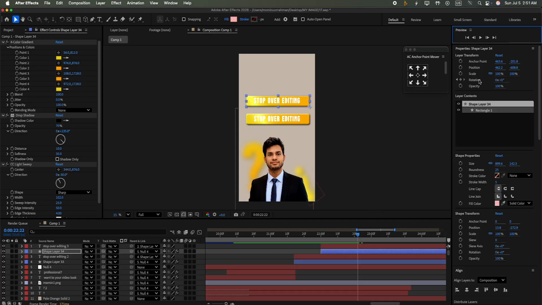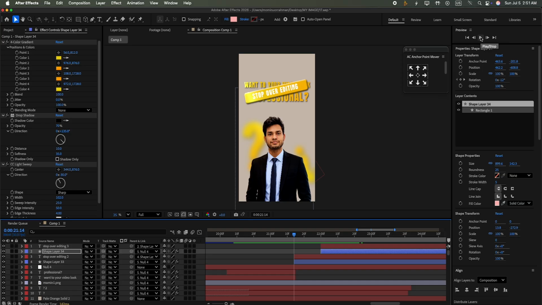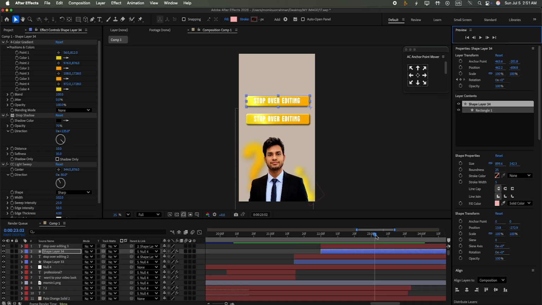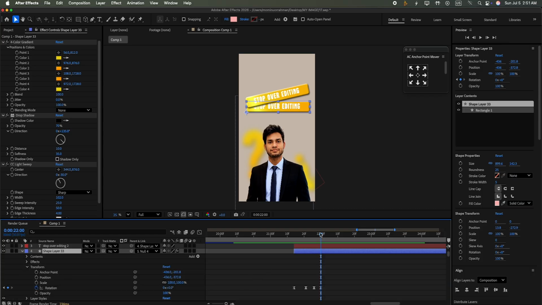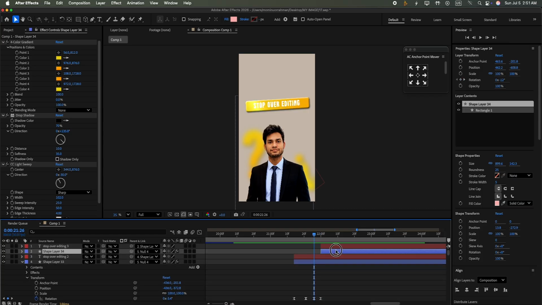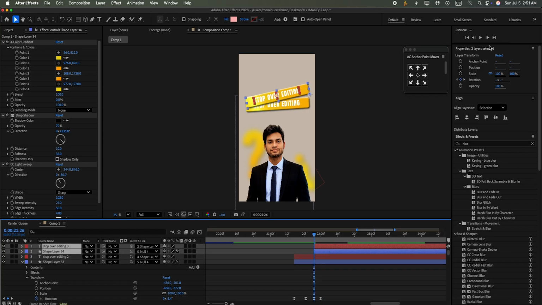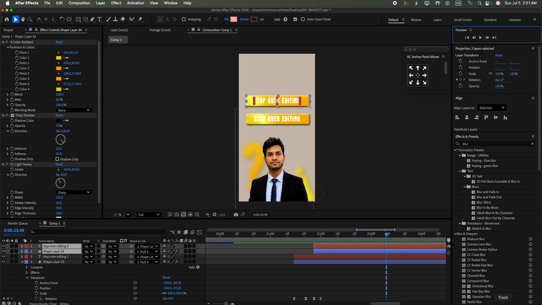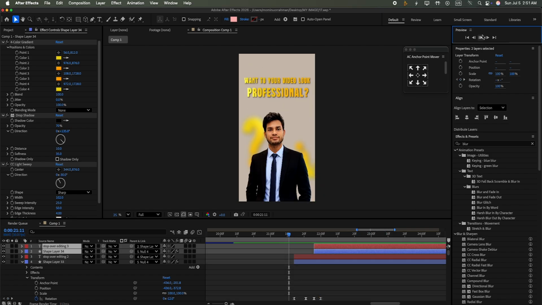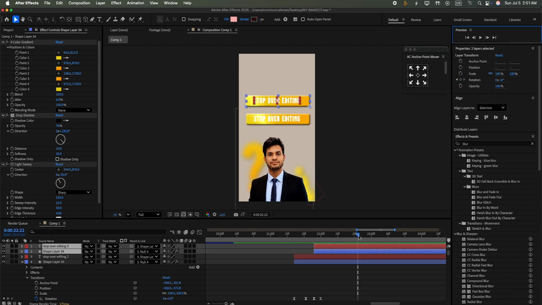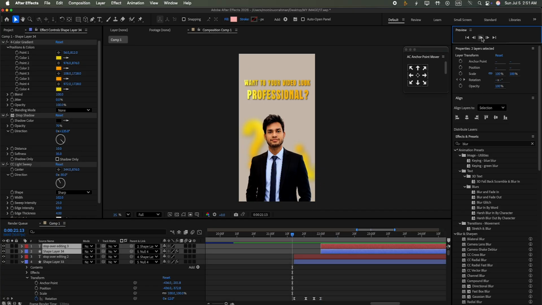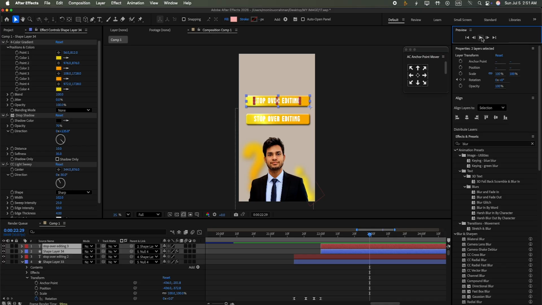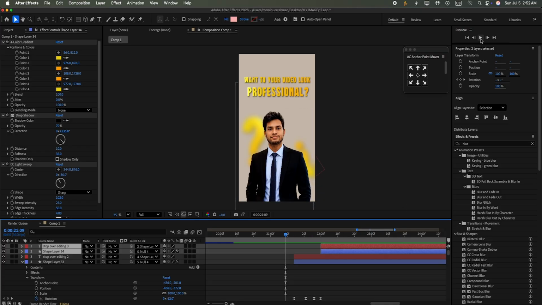Change the color, change the anchor point. And we can set it perfectly as we want and need. Now we can see it. Okay, it looks good. Now we see the animation.